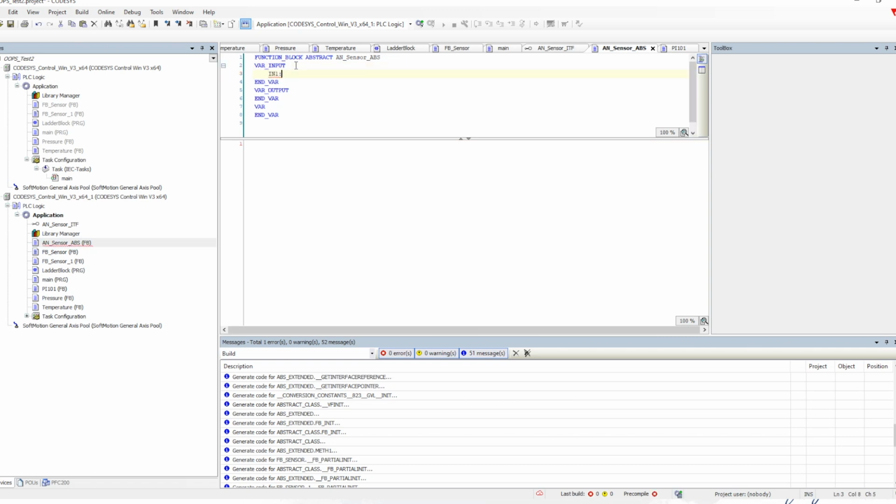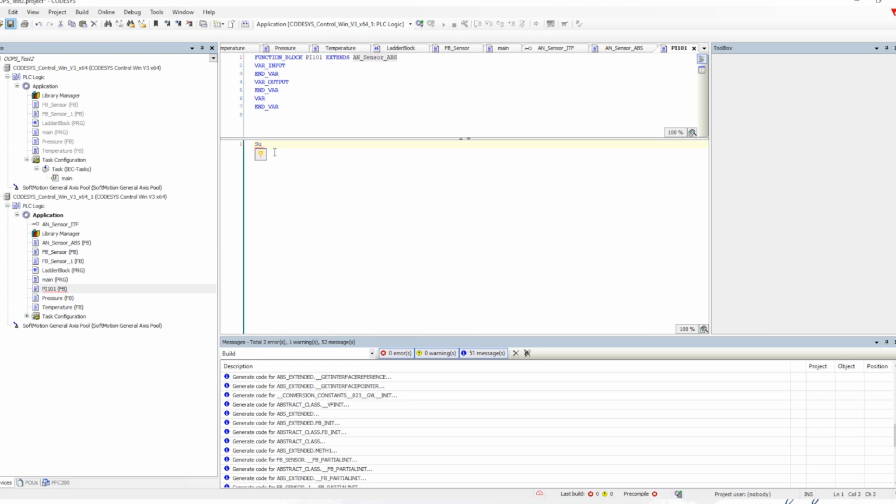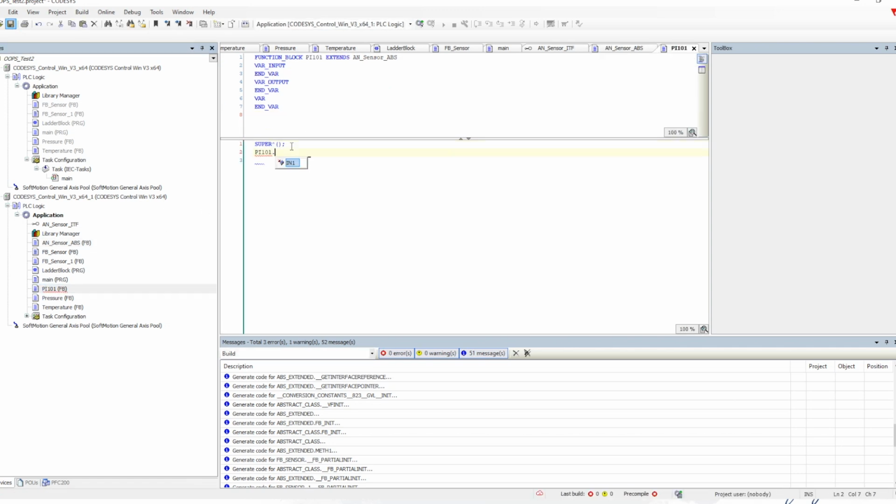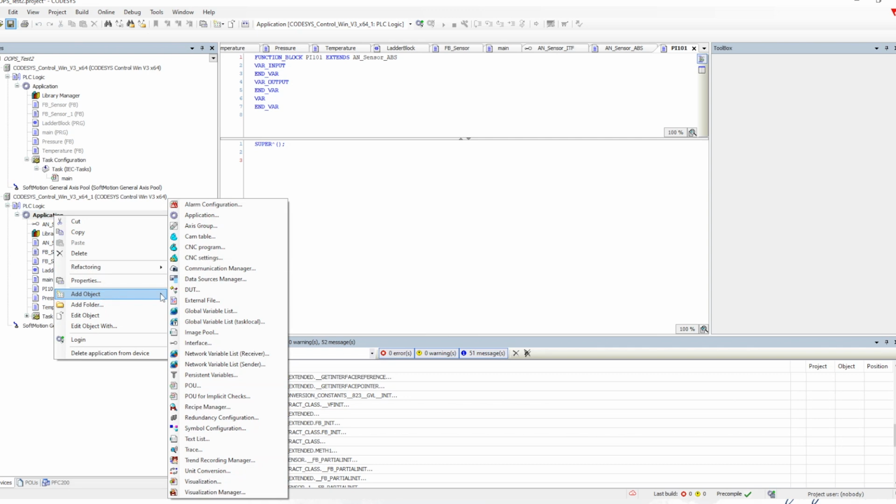If I give some details here, like an input variable I define, and go to PI101, we use super when we do any inheritance. Now if you see, it is getting called, so we are able to access the variables of the abstract class directly here, correct? But if we define anything in the local VAR, of course we cannot access that. Only the VAR_INPUT, VAR_OUTPUT and VAR_IN_OUT variables we can access, not the rest of the local variables defined in VAR.